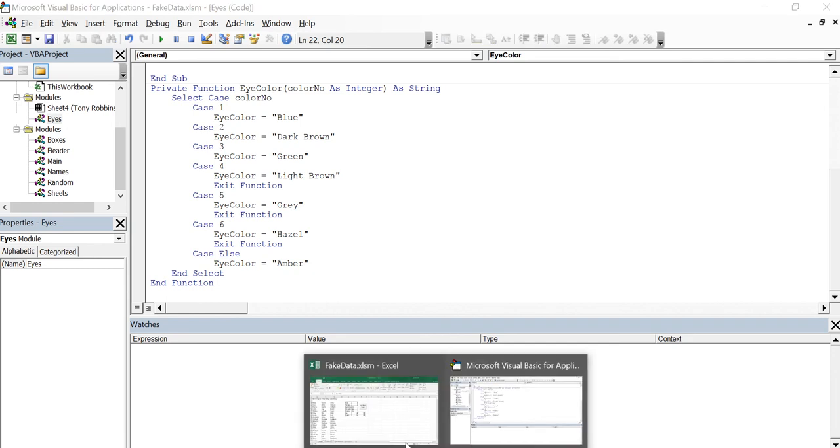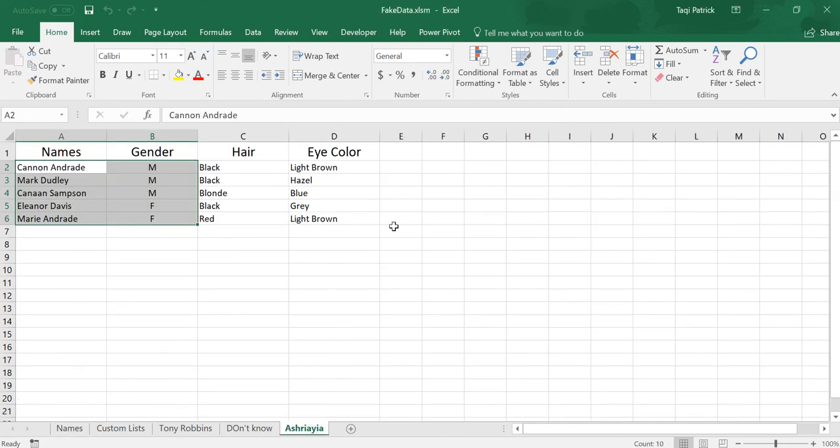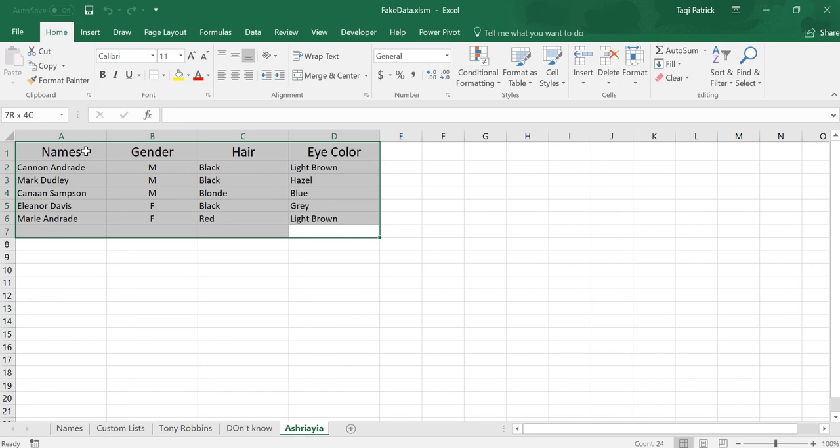And if we run it, who has the best eyes? I couldn't think of anyone last time, and I can't think of anyone now. I think Ashraya. Don't know how to spell her name, that's why I didn't do it last time. All right, I could have put my wife there. There you go. All right, so there we go with the eye color.